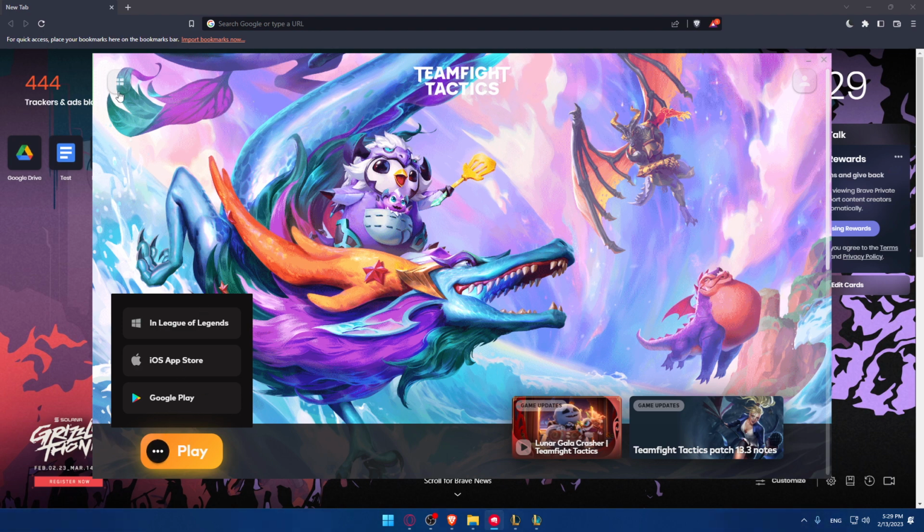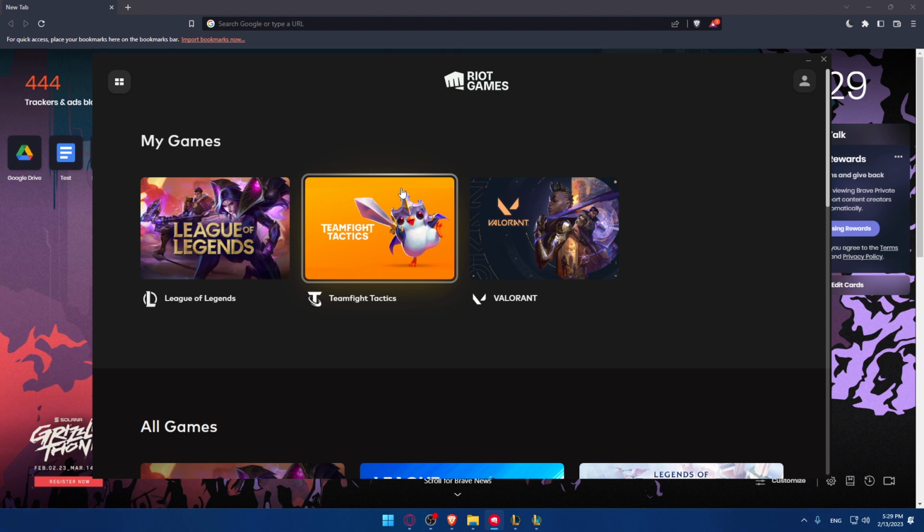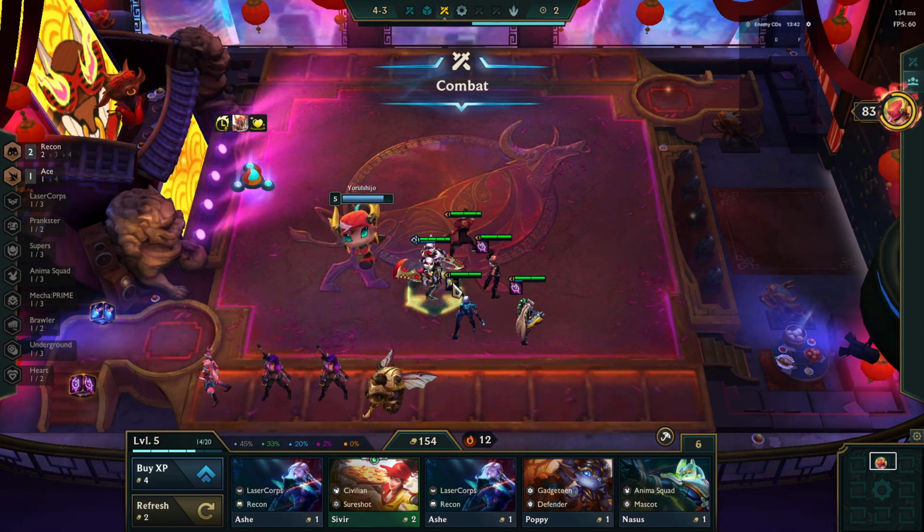Once it's installed, you'll have to open it up, and then of course it will ask you to log in to your account. So if you have an account, log in to it, but if you don't, you'll have to create one. Once you're logged into your account, just go and find a match for yourself. Once you do that, you'll find yourself on a board like this.